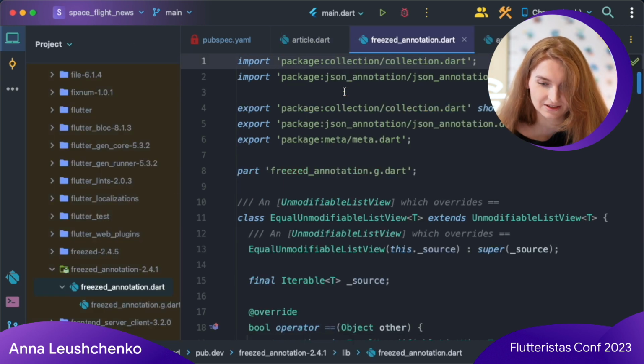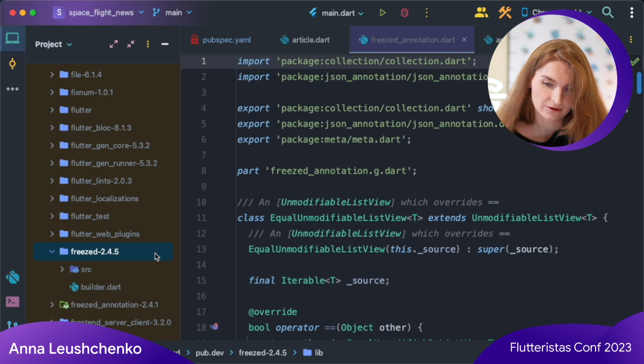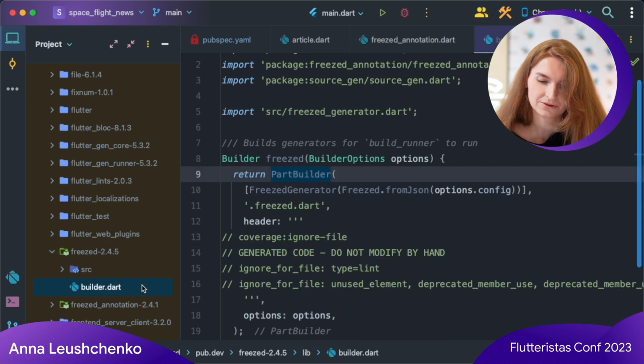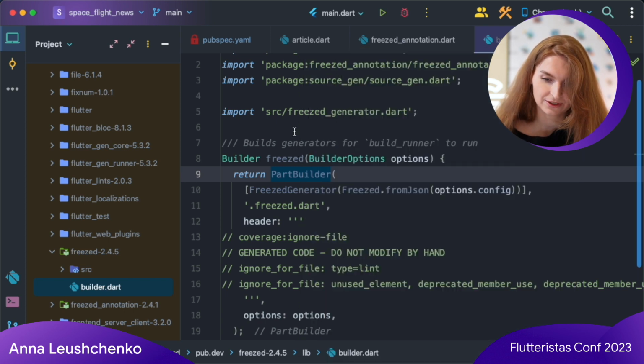There is a Freezed annotation package that contains the Freezed annotation declaration, and a Freezed package, which actually performs the code generation. We see that under the hood it uses a part builder from the source_gen package. The documentation says it is a builder that generates part files, and a file with the specified .freezed.dart extension will be created for each .dart input.